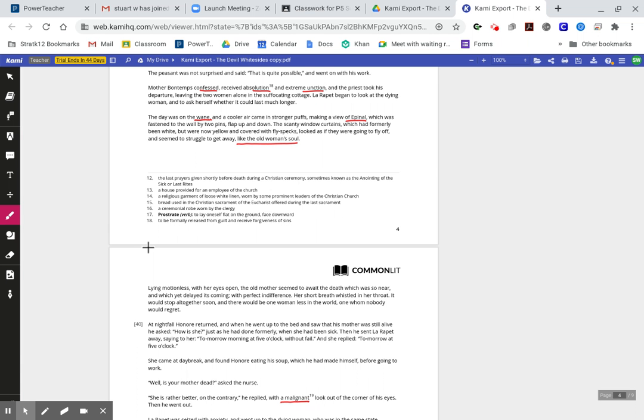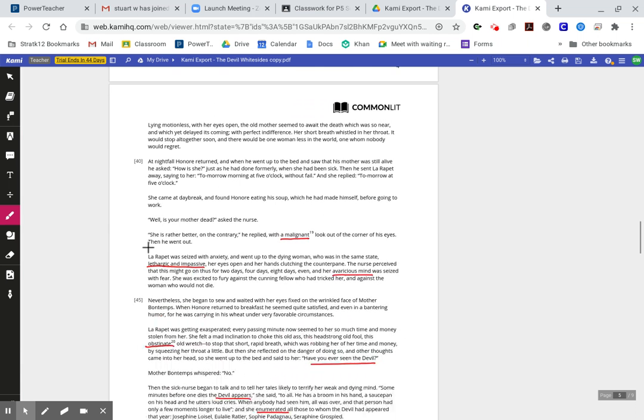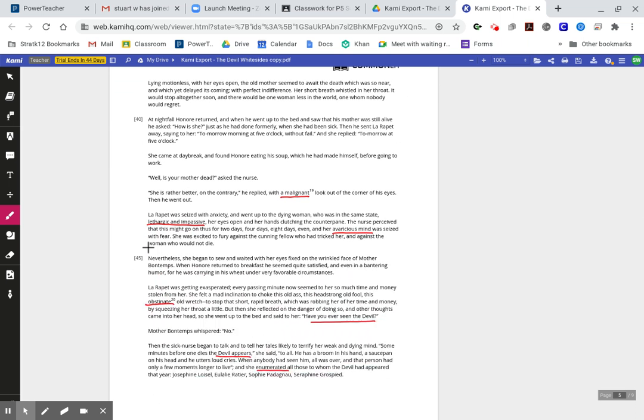Okay, so she's dying. They're waiting for her to die. She's had her last rites. The woman's going to get paid 6 francs to watch her the whole time.